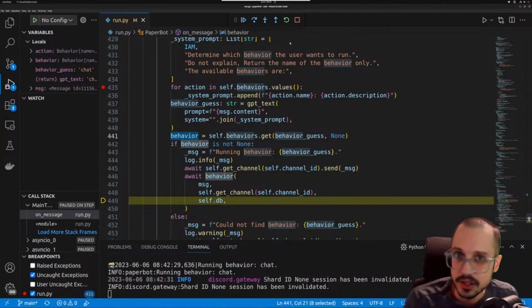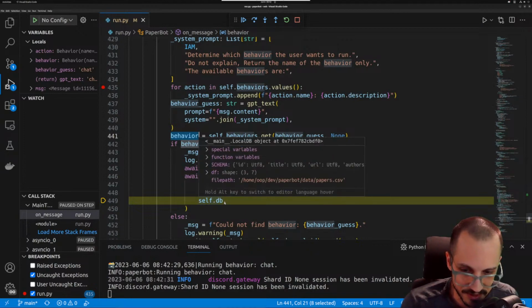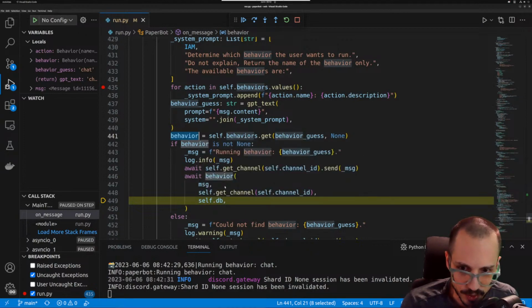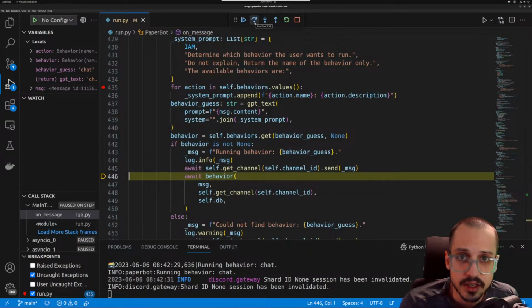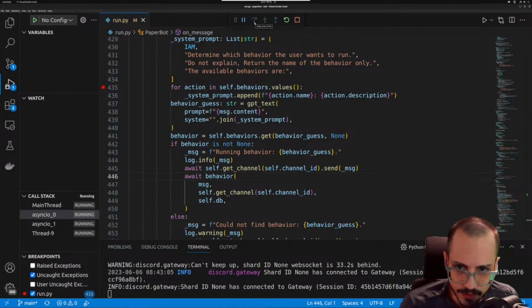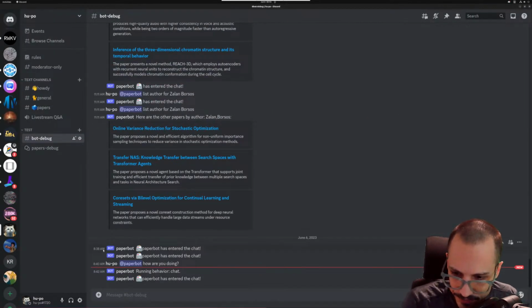Hello, everybody. And we're actually giving it a handle to our database object, which is, right now it's not fancy at all. It's literally just a CSV file, but at some point we can replace this with a more fleshed out database. All right, so it ran the behavior, and the bot literally said, Paperbot has entered the chat.